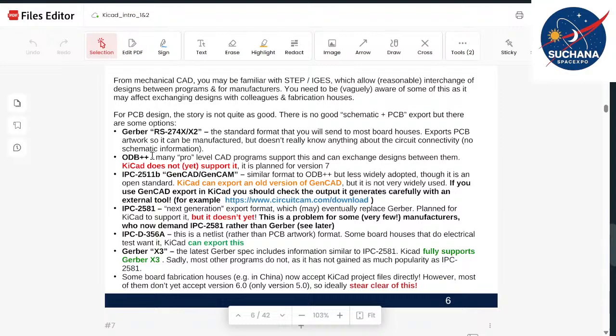Okay, so IPC 2511B is also a file format which is very similar to ODB. But it is much less widely adopted. KiCad still supports IPC 2511B, which is also known as GenCAD. Just like RS274X is simply referred to as Gerber, similarly this IPC 2511B file format is simply referred to as GenCAD or GenCam. So KiCad currently supports GenCAD as well.